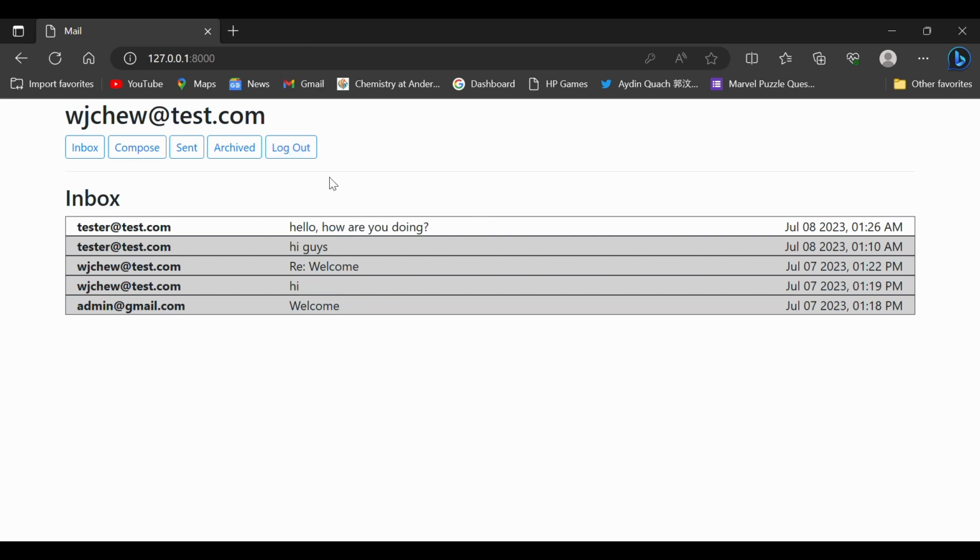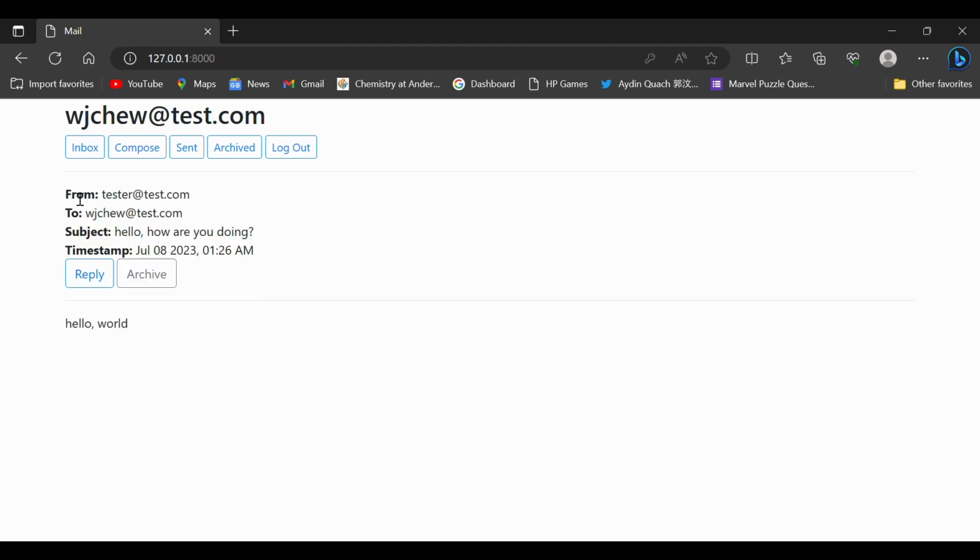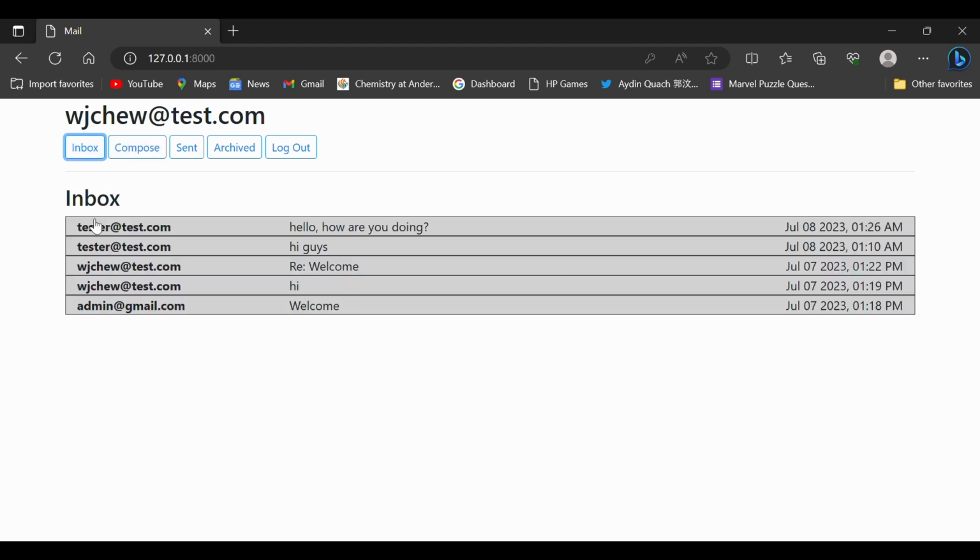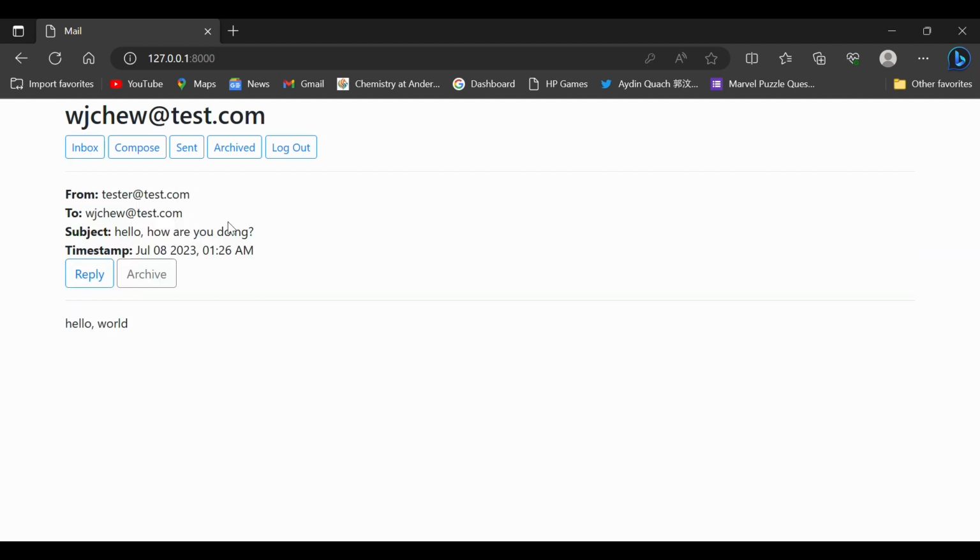Now to view the content of an email, I can simply click on it, and I'll be taken to all the information pertaining to that particular email. Additionally, there are buttons for us to reply to and archive an email as well. So now that we have clicked on the email, this particular email will be now marked as read. So now when I go back to my inbox, you can see that the email's background color has now changed to gray.